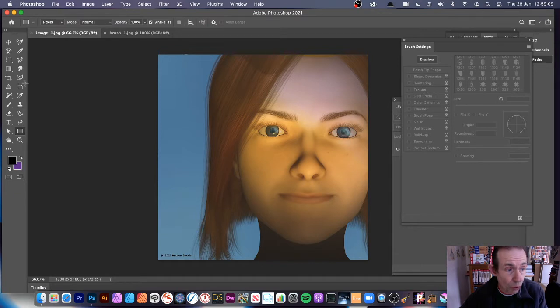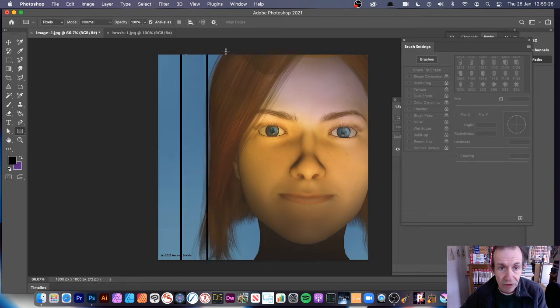Now I'm going to use normal. I'm using black and I've got opacity of 100%. And I'm just going to apply lines over this image. Now this is not ideal. I would prefer the line tool, but I can just quickly create quick lines like this over the image.